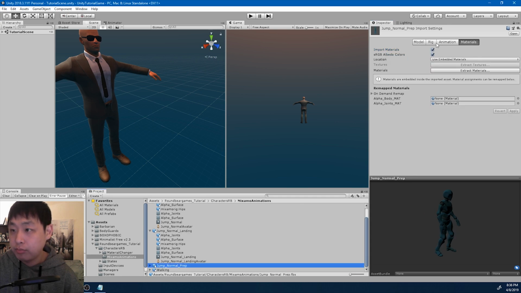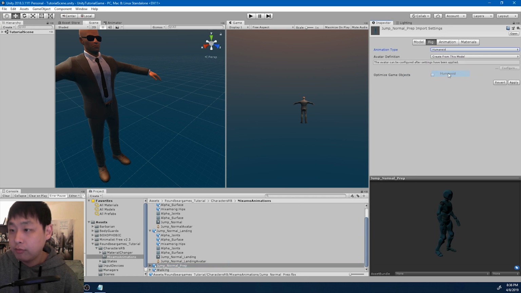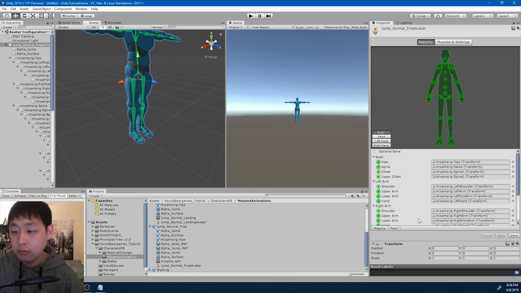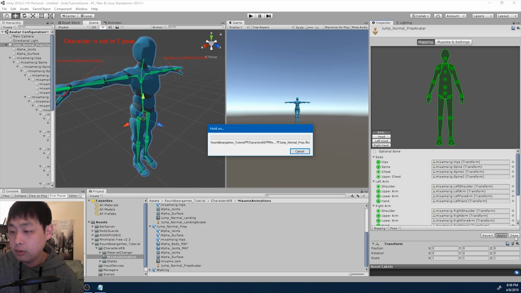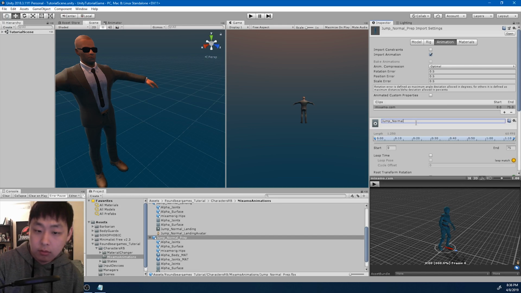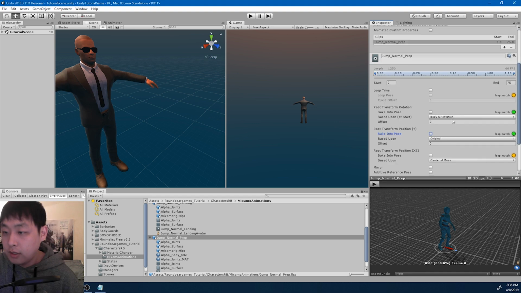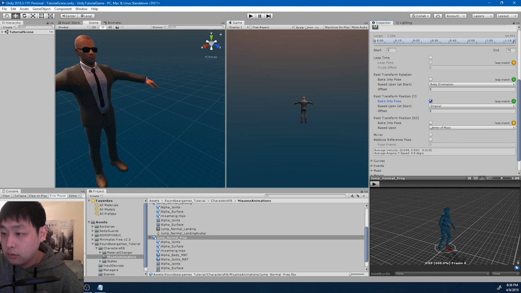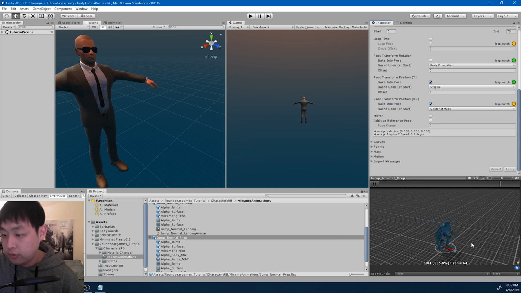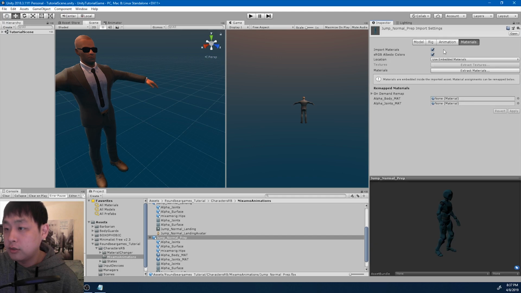I'm gonna go to jump prep, change the rig first, humanoid, apply, configure, define pose, apply, done, rename, and change a bit of settings, apply, check the animation. Okay, looks good. And I'm going to change the materials.